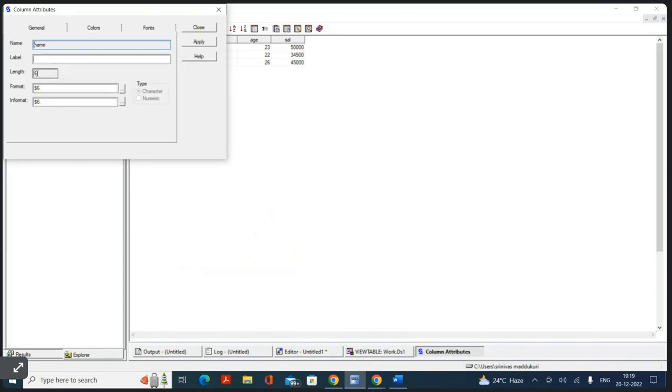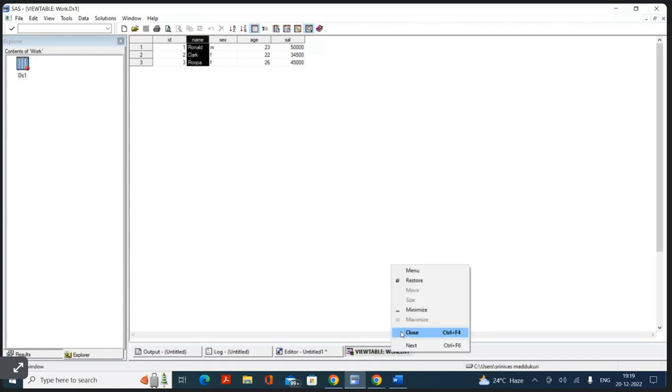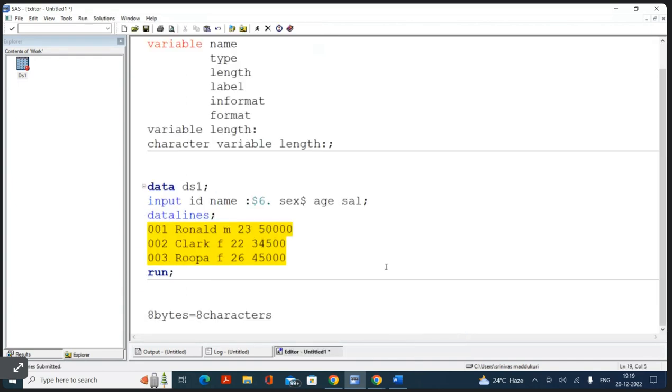Now the length of the name variable is 6. I reduced the length from the default 8 to 6 bytes. In the same way, if I want to control the length of the sex variable, what should I do? After the dollar symbol, $1. Because every time we have only one character, I'm writing $1. Do we require a colon symbol here? No, because we have uniformly one character every time.